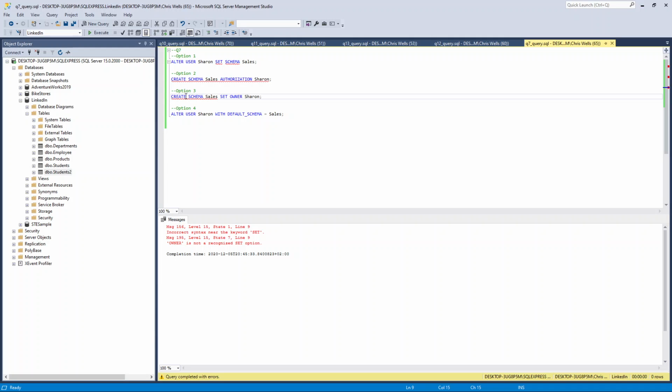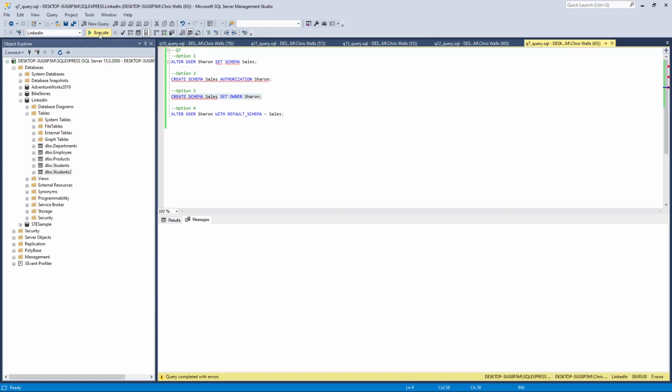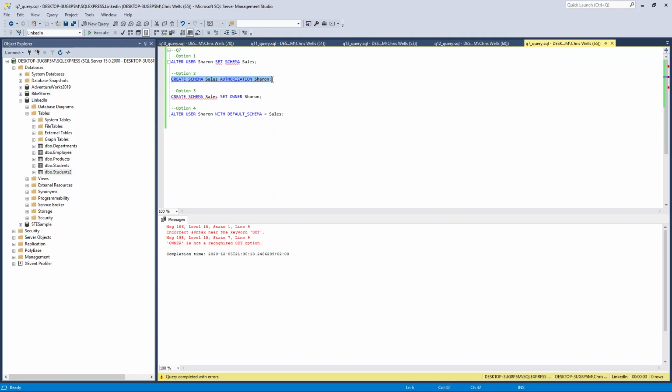I happen to select this option, and when I execute it, you'll see that it says there is no such keyword as set. Okay, so the correct one is option number 2. The reason being is I don't have Sharon, but it would be happy to create the schema sales. So you can see here it cannot find the user Sharon because it does not exist, or you do not have permissions. The create schema failed because Sharon doesn't exist.